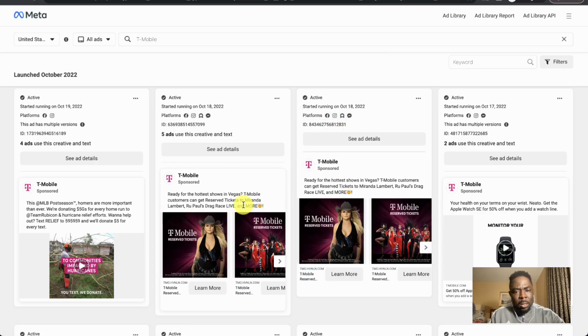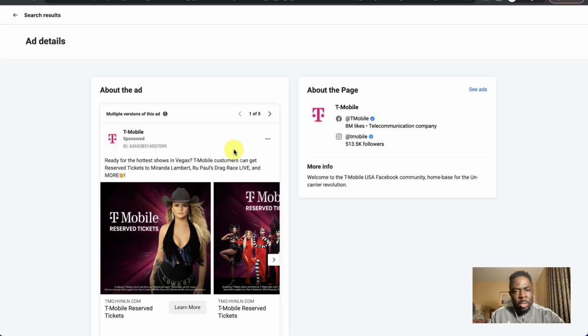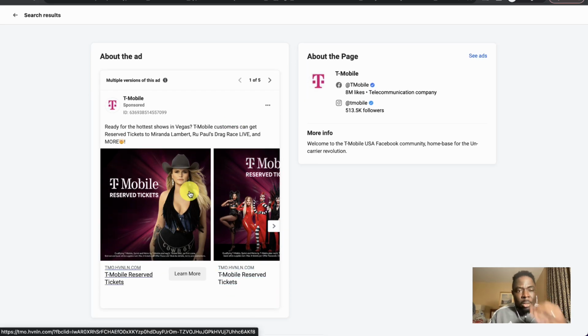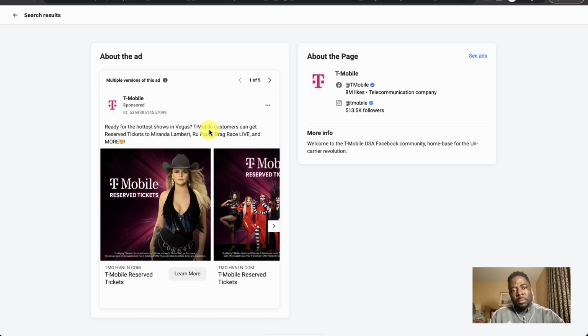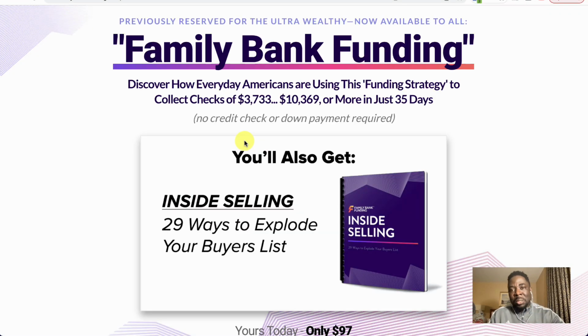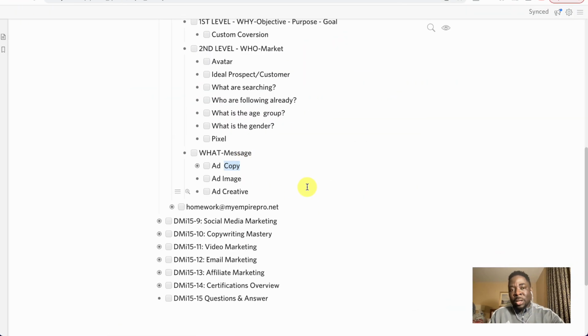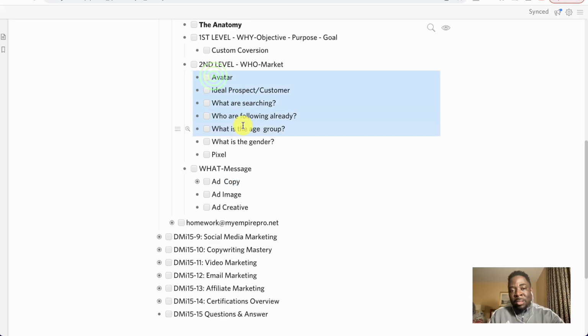Okay, let's look at this one. This T-Mobile ad says, "Ready for the hottest shows in Vegas." You and I went and searched for this ad because I'm showing you an example, but the people they target are probably people that are in Vegas presently, or people that were searching for tickets to go to Vegas, right? They will make sure they're targeting the right audience. That's the beauty of PPC. You can target who you want to target. You can spell this out and be almost perfect with who these people are.